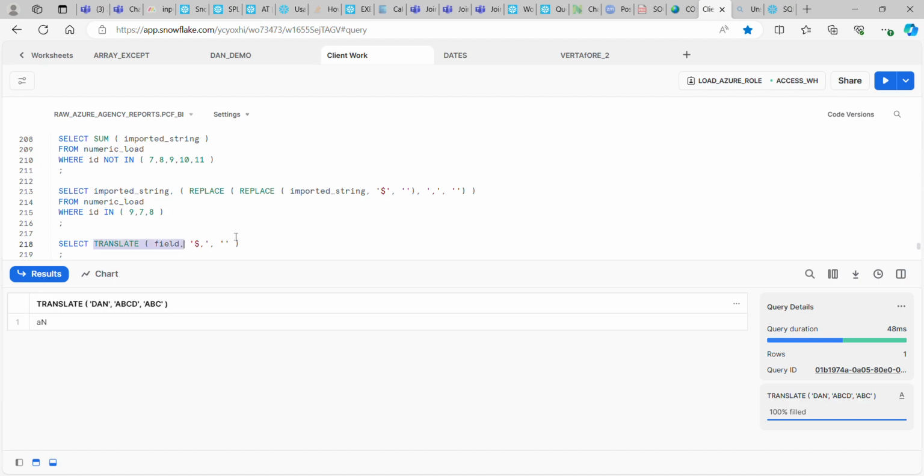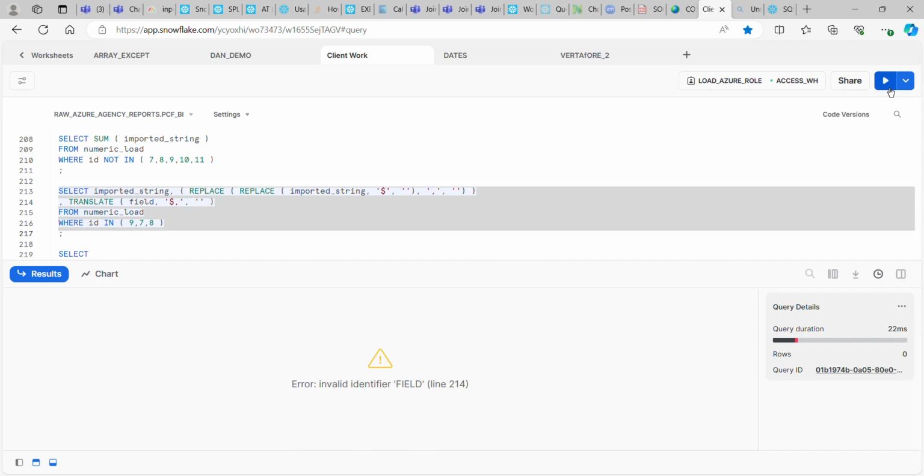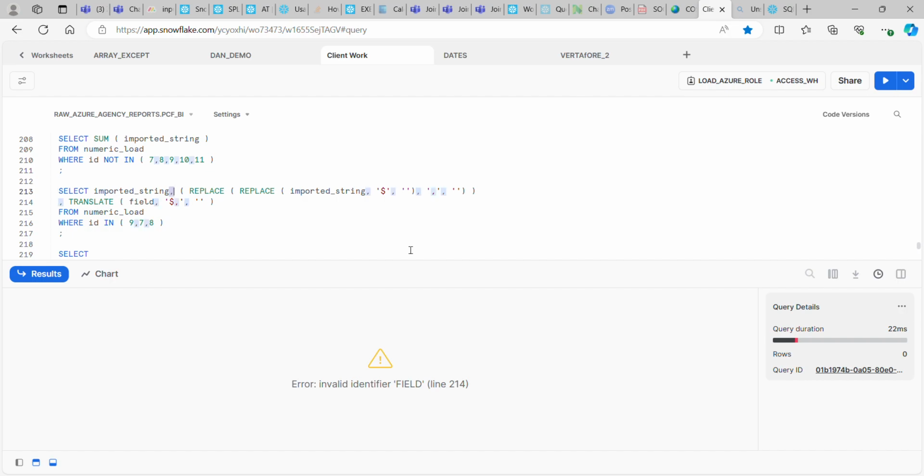And so I'm going to take this translate. Notice how this is already much shorter than these two replaces that we had up here, right? So we'll put it here for just a moment so you can see them side by side. And we will run this, and oh, because I have field there instead of the name of the field.